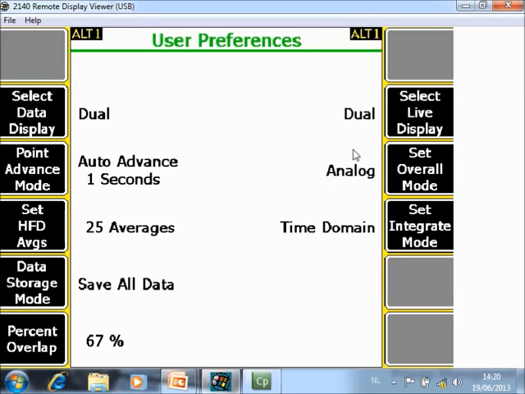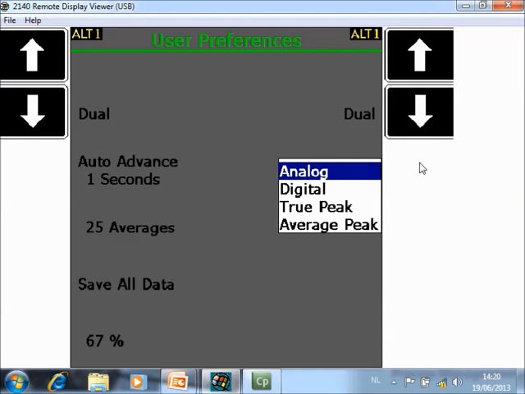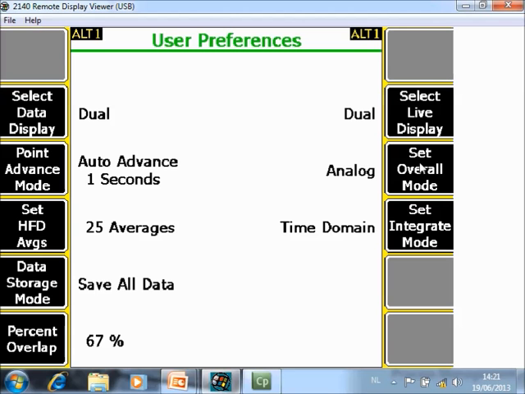The overall measurement can be measured with several methods, and the method that you prefer can be specified here. So the options here are, you can choose for analog overall, digital overall, true peak, or average peak. There are technical documents available that explain in detail what the difference is, and it really depends on the application and the use which method you should use.